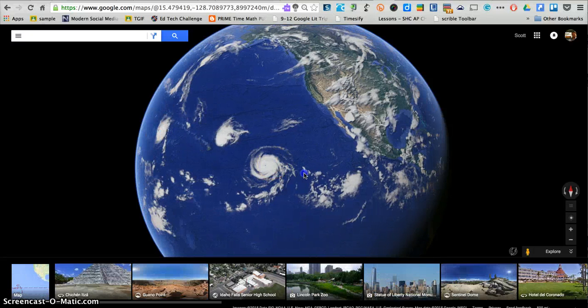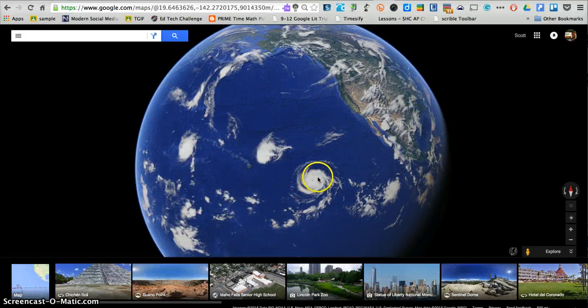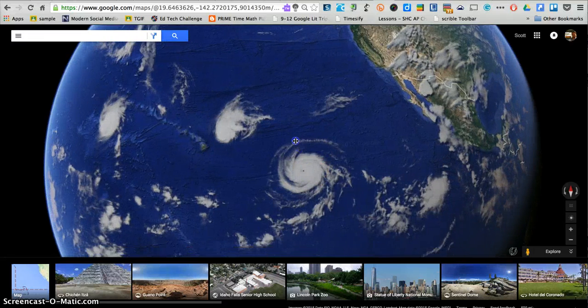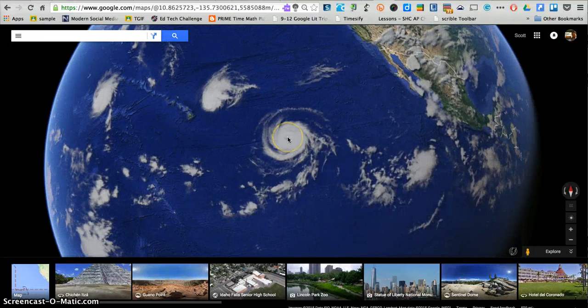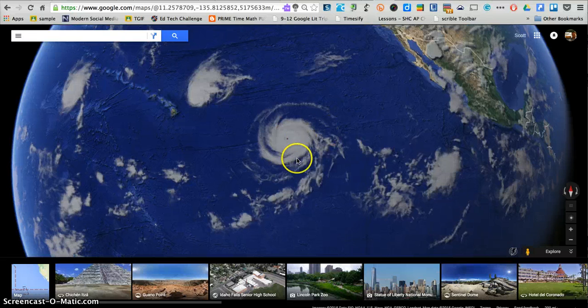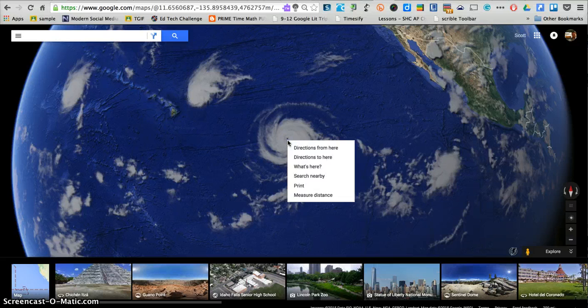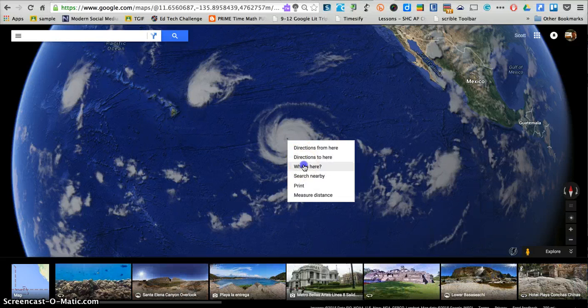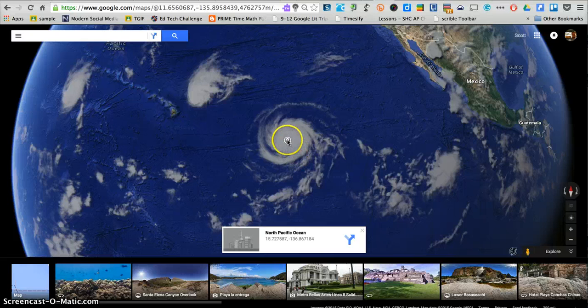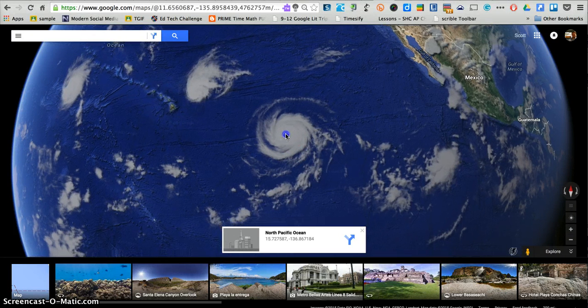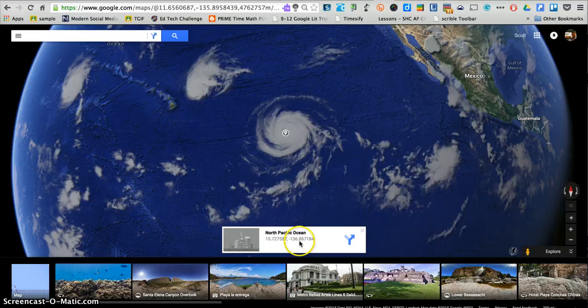So we're going to have to get a couple pieces of information for our storm tracker site. So we're going to zoom in as much as we can before we start losing the cloud layer. And right at the eye, I just want you to right click on the map, and you're going to get a What's Here button. So we're just going to hit What's Here, and you'll notice this little pin mark has come up at the eye of the storm. And right here we have, it's in the North Pacific Ocean.